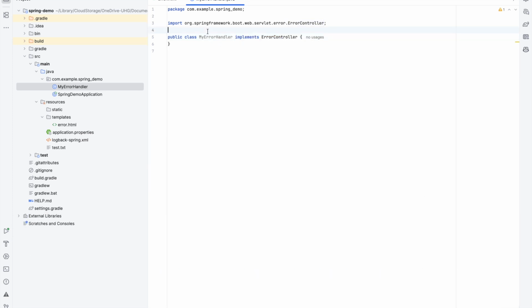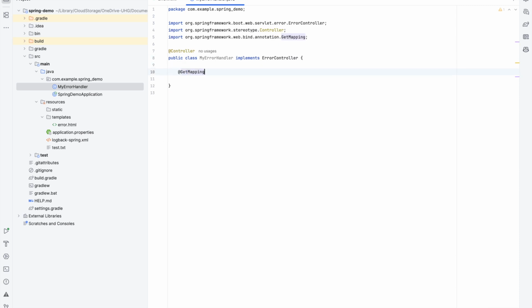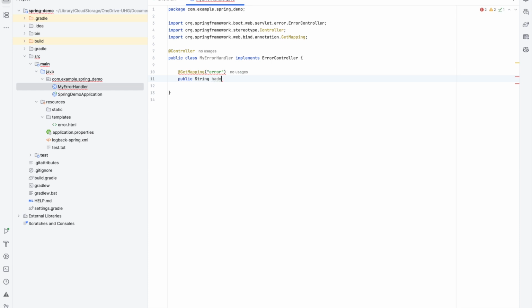Simply, we can put the @Controller annotation. As I already told about, if we need to create an API, then we can use @Controller and @RestController. You can go and see the videos in the past tutorials. Then we can create a GetMapping, and I am putting error here, so the API URL will be /error. Then we can create a function, let's say public String handleError, for example.